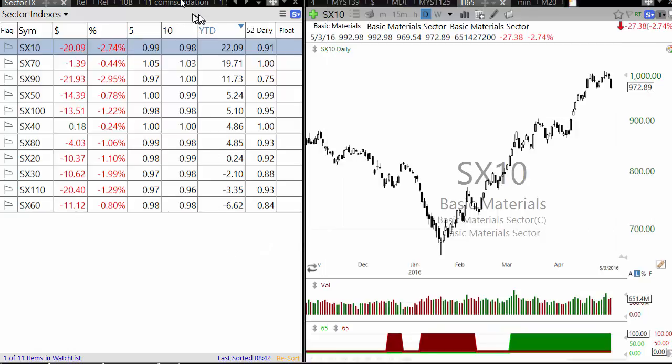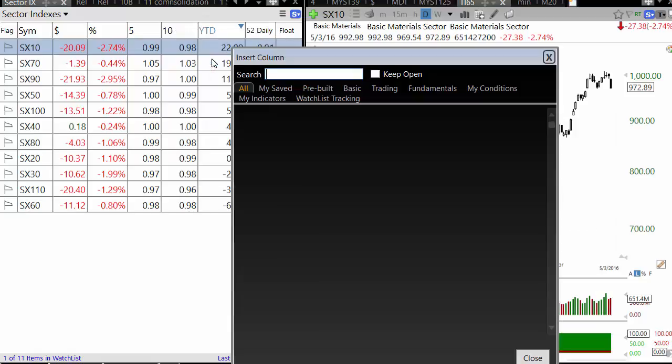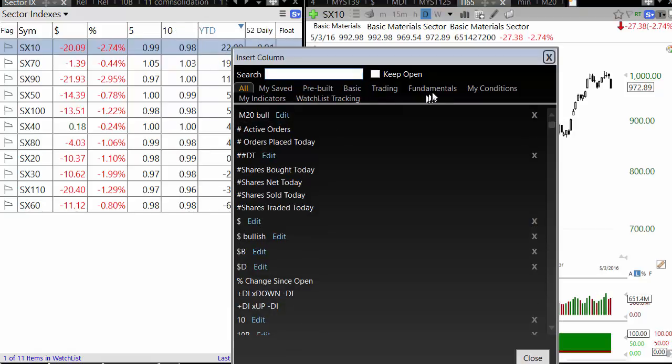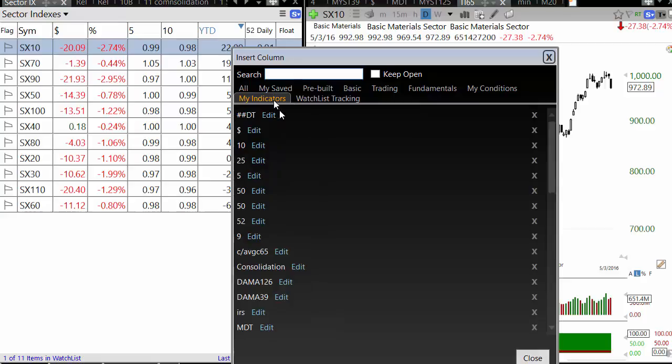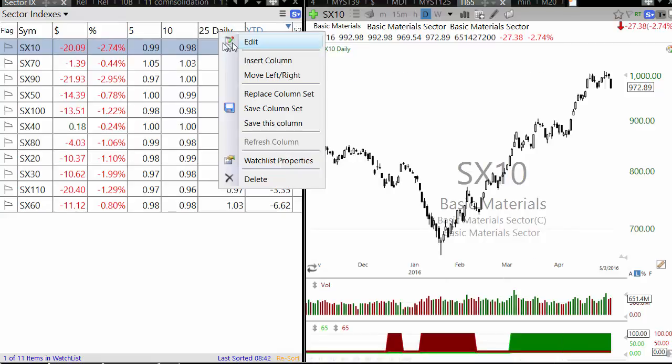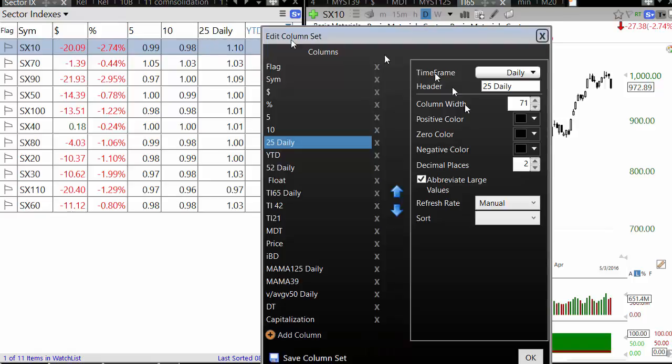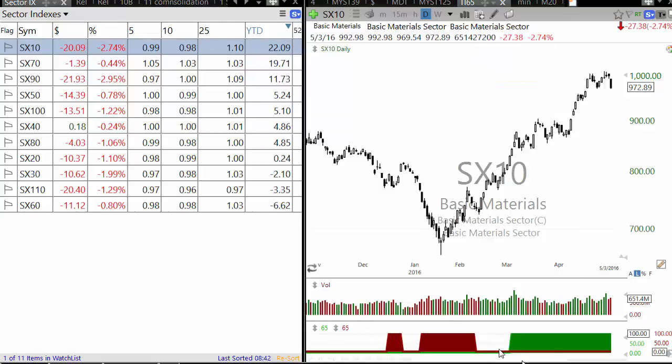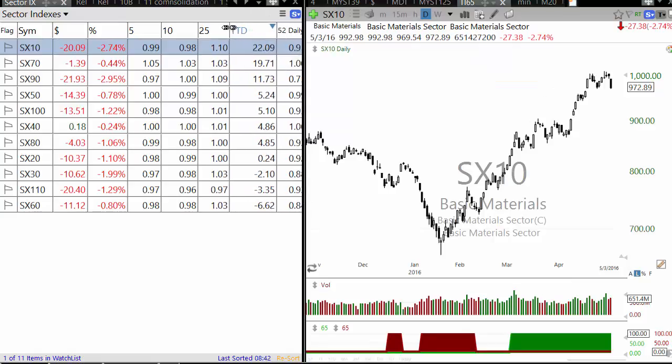Now I want to introduce it here after this. So I go to insert column, look for my indicators, and put in 25. Now I can edit this. By default it will put daily in front of it. I don't need that daily word, because that way you can reduce the column, because this column is not going to have much in it. You can reduce the column because the values are not going to be very high.